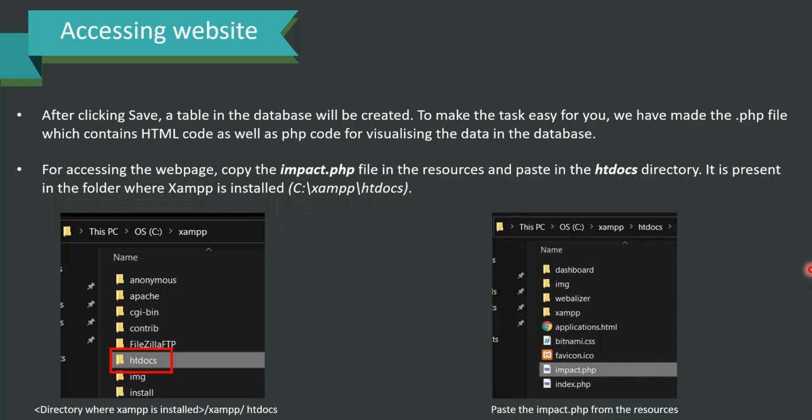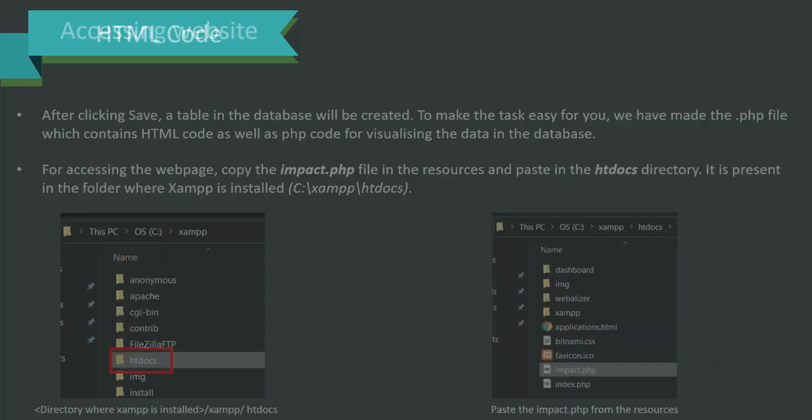C:\xampp\htdocs is the appropriate path. We have presented the screenshots for your easier reference, and in the second screenshot you can see that the impact.php is pasted inside xampp and htdocs, and this is to be done for the entire process to be smooth.